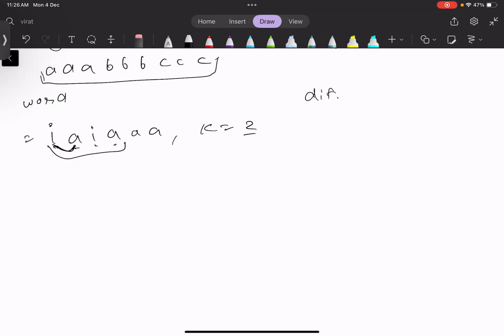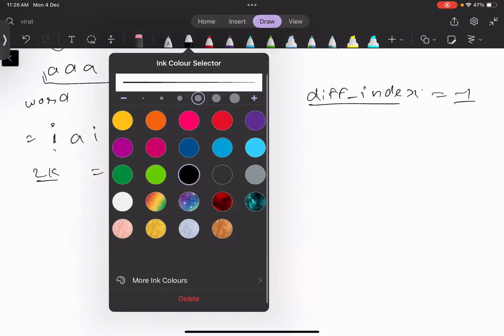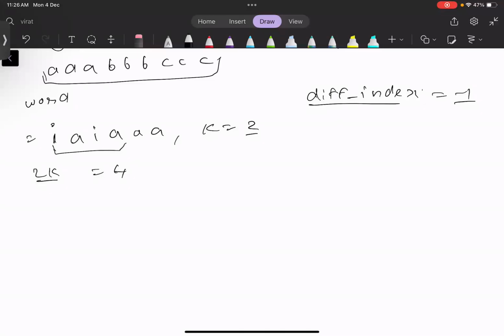So let's call it diff index. Initially, I'll say that this variable is -1. Now, every time I make a new sliding window, since k is 2, at some point we will get 2k as window size, which equals 4, right? At some point I'll come across this point, and in that case I will have to take the first substring.